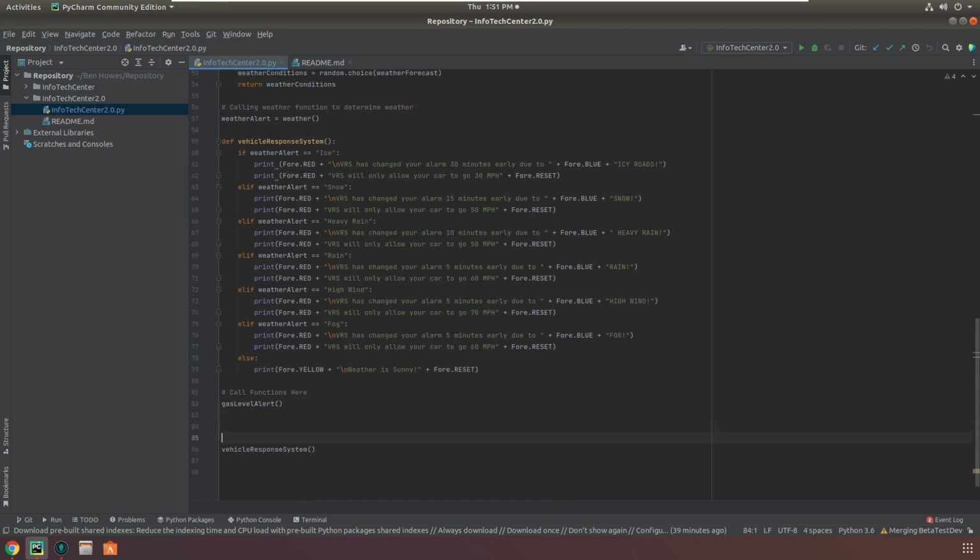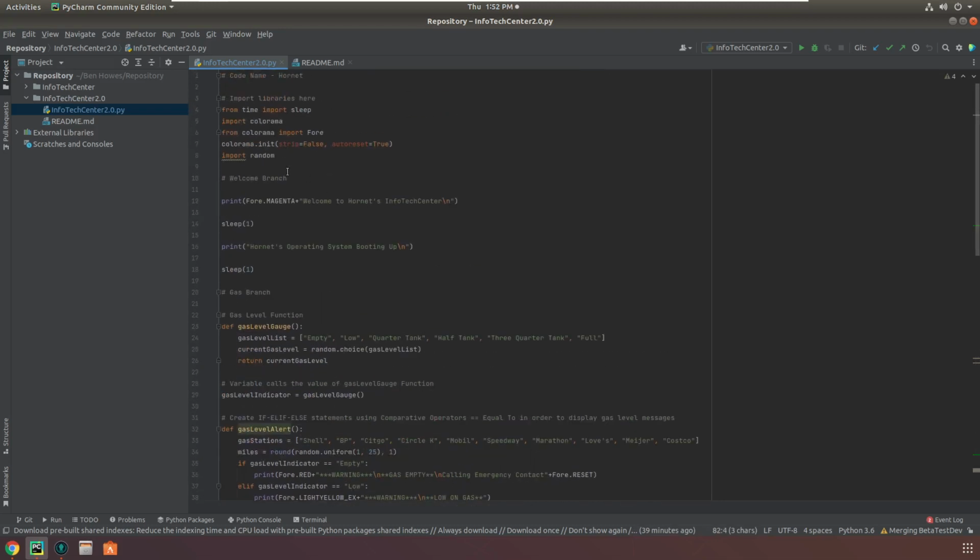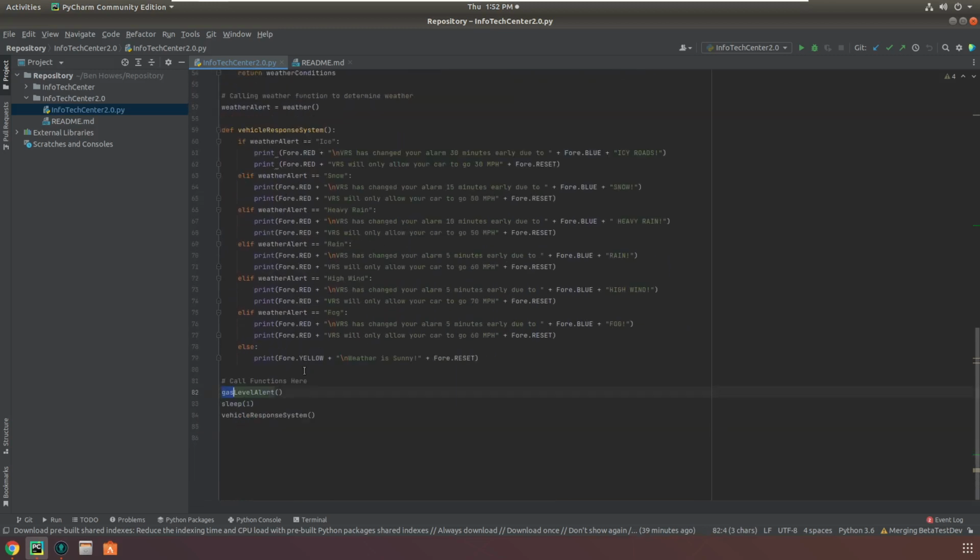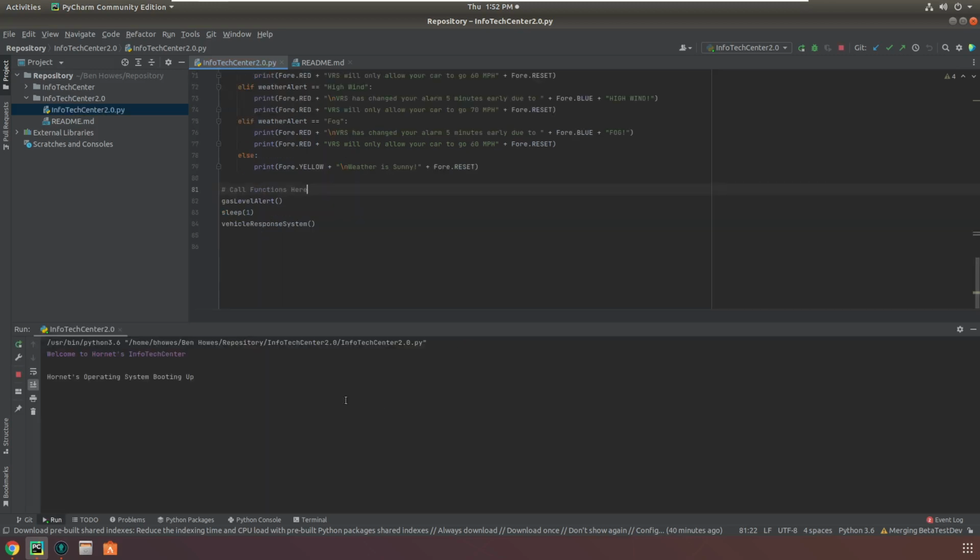So I will do sleep 1 right there. Actually, delete those. So right here, up at the top, it'll welcome them, and then it'll play the gas function, then wait a little bit, and then do our vehicle response system. So if I click F10, and there we go. It played each of them one by one with a little bit of time in between, which is exactly what I wanted.